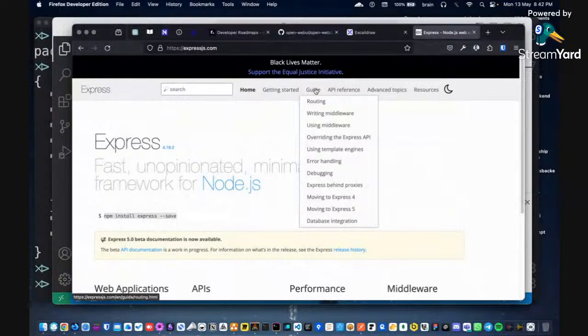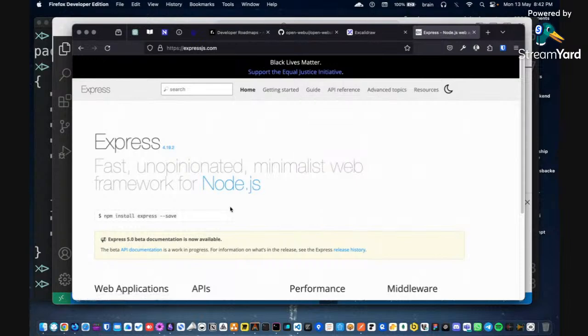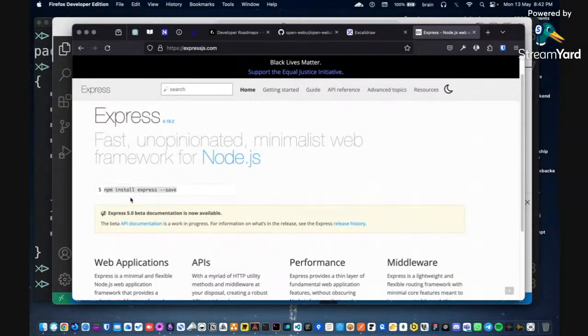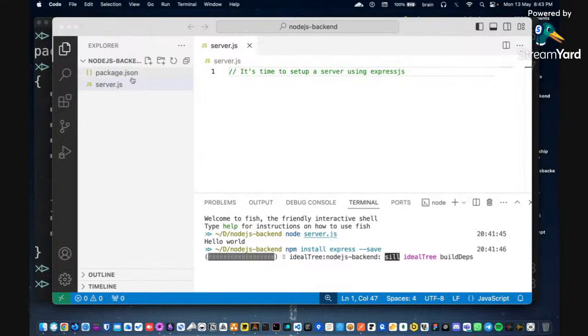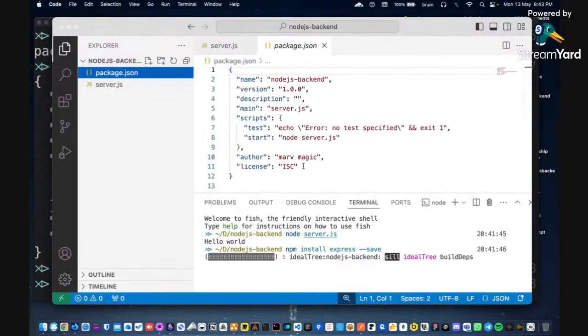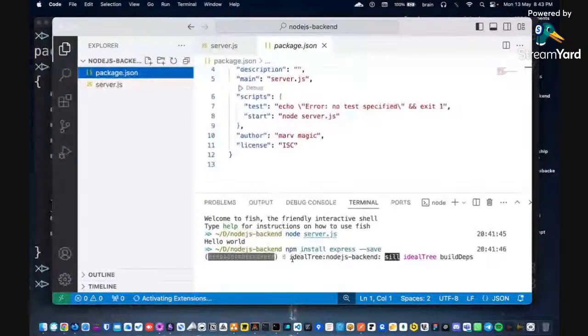When you check the guide, you see we have different sections, from routing, writing middleware and using middleware, using template engines, error handling, debugging, and, of course, database integrations as well. So by simply copying this code, this would allow you to install Express.js in your environment. If I proceed to run this code, it is going to install Express.js, and of course, you can find that installation package once the installation is done, right? So let's just give it a few seconds, and we'll get to see that we have a new dependency.